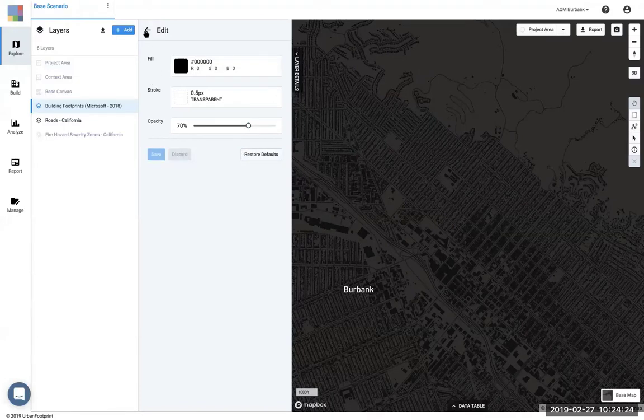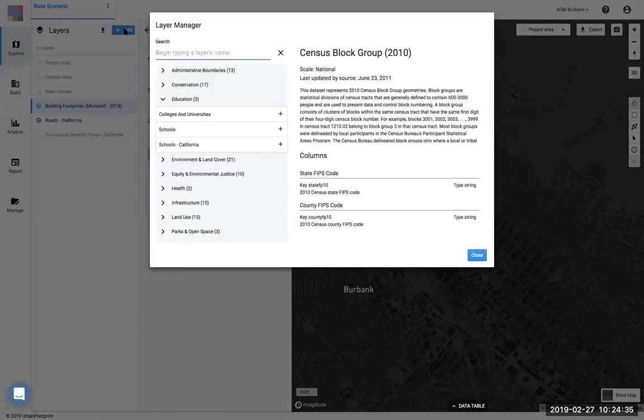Okay, so now that we've added our context layers, let's bring in, again, what I call a feature layer. In this case, I'm looking for some resilience layers that indicate various constraints on potential development that we can propose.